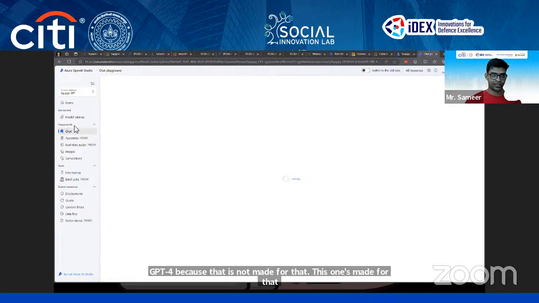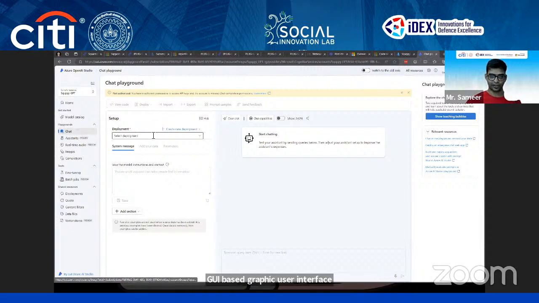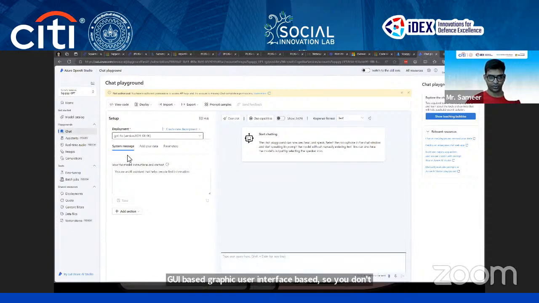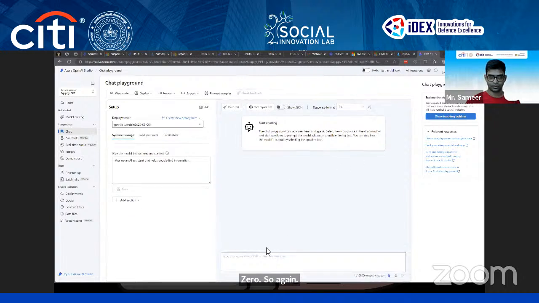These are playgrounds, like I was saying. They are GUI based, graphical user interface based, so you don't have to make any API calls for this. You can just go and chat with this model. Right now the deployment model that I've chosen is GPT-4.0. So I can, yeah, I want to start chatting. Why won't it? It's not letting me.